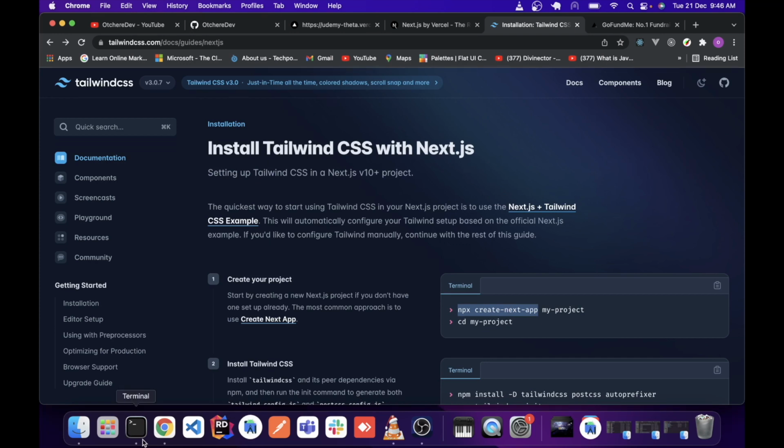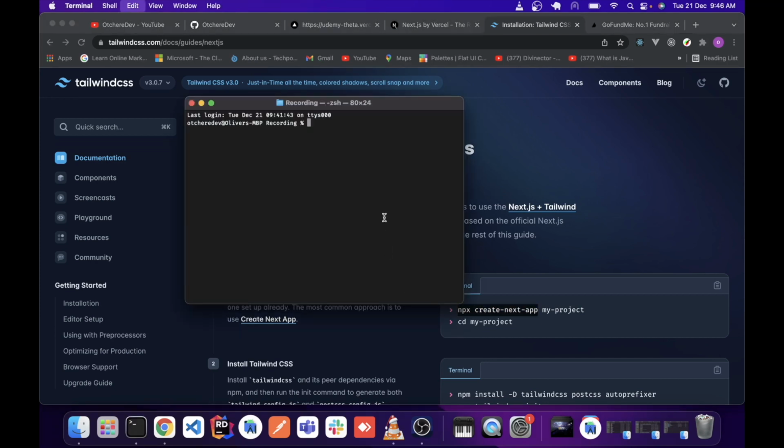So I'm going to run this command. This command I just copied and pasted here. Then I add the name of the application, which is going to be Udemy Clone, or let's just call it Udemy. And let's hit enter. We are going to give it some time for it to run. So I'm going to pause it and come back when it is done.